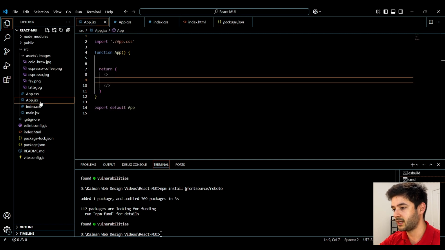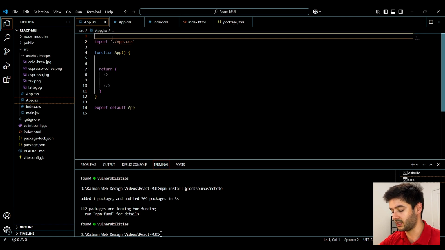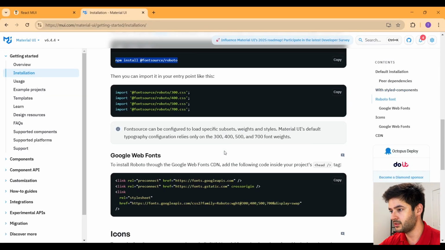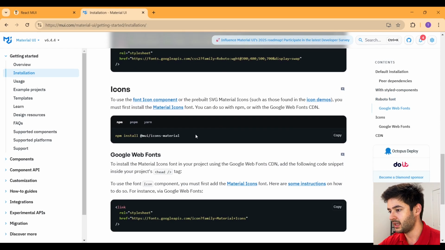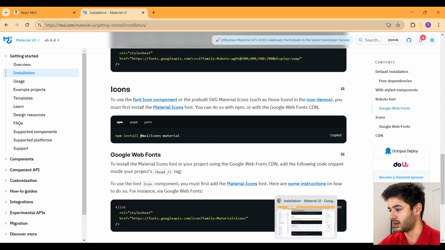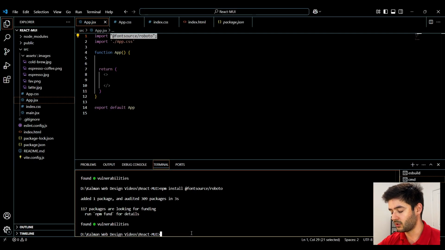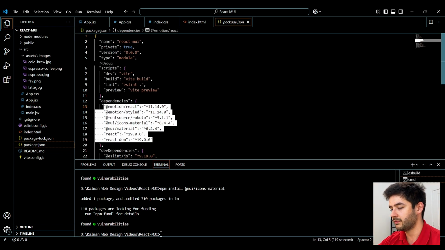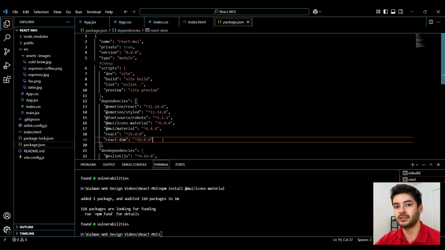Now that you guys can see we successfully installed that, what we want to do is go into our app.jsx and import that in. So what we'll do is paste in import font source / Roboto. Now we need to install one more dependency, so we'll go back here to MUI, and down here we want to use this npm install so we can use the icons that MUI has to offer. So what I'll do is copy that, paste it into my command prompt again, and run that. Now you guys can see we have all of our dependencies successfully installed.